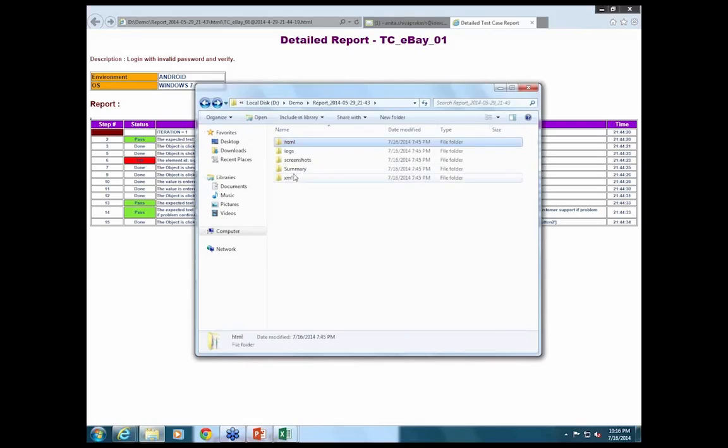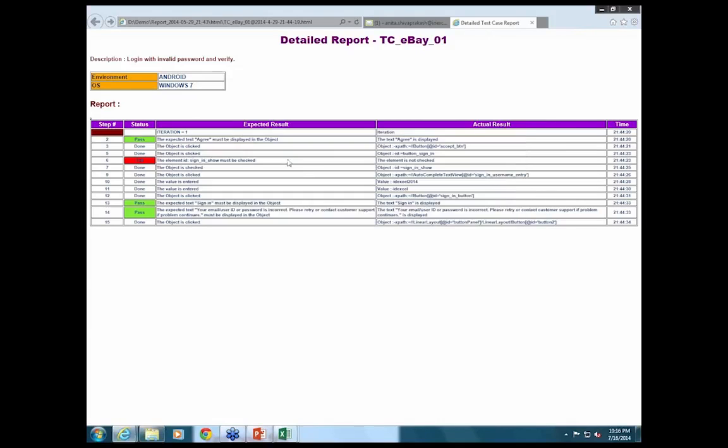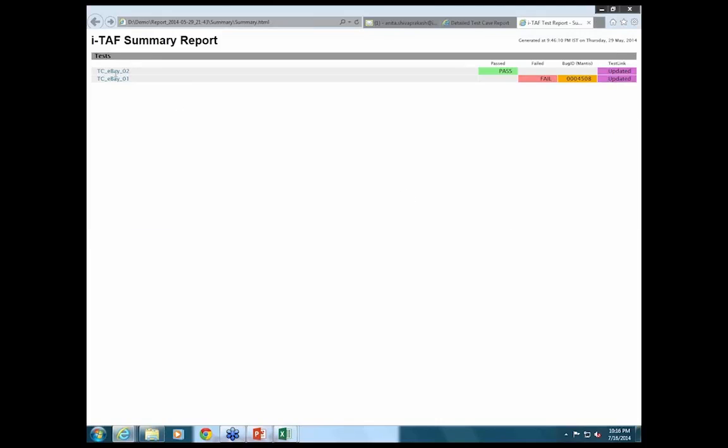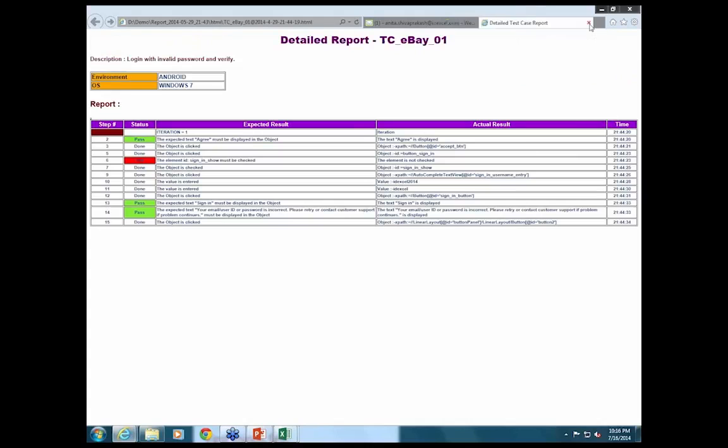And also, for the program stakeholders, it generates a summary report like this. We ran two test cases here, and one passed and one failed. If there are 100 test cases, it will give the detailed summary report to all the program stakeholders. This one.